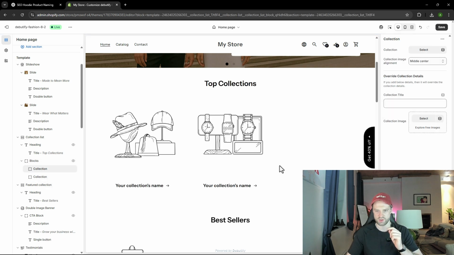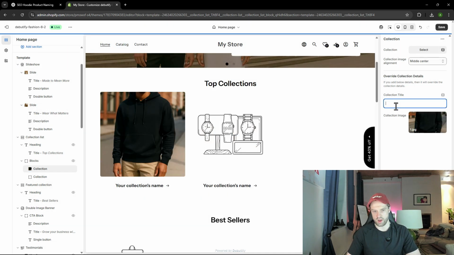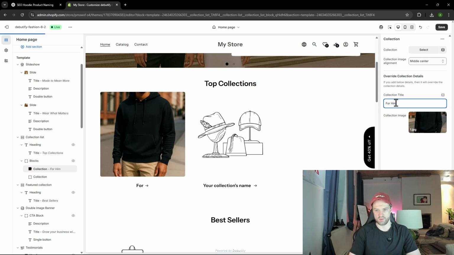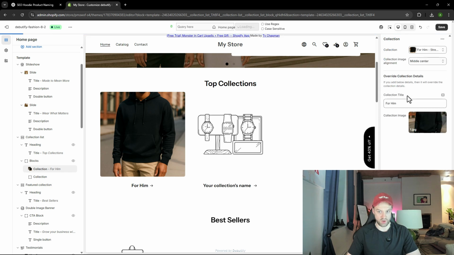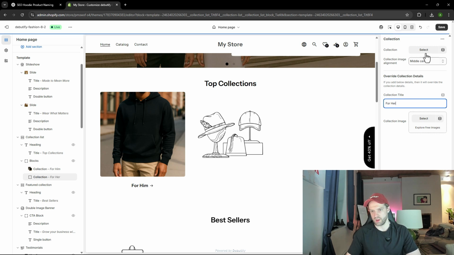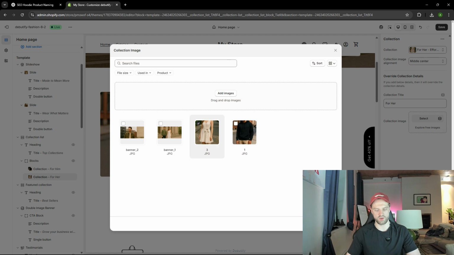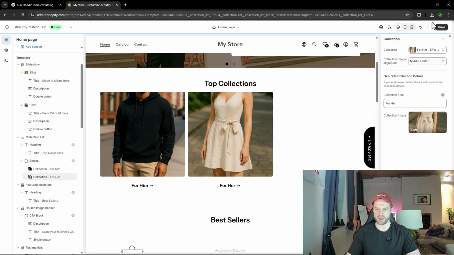So under the collections, collection image. I'll select this one right here, and I'll do the same thing for him. I'm not gonna go crazy on copy, okay? For him, and collection is gonna go to for him. Just like that. Collection for her, and collection is gonna go to for her. And the image is gonna be the dress. That's it. We are recycling everything.